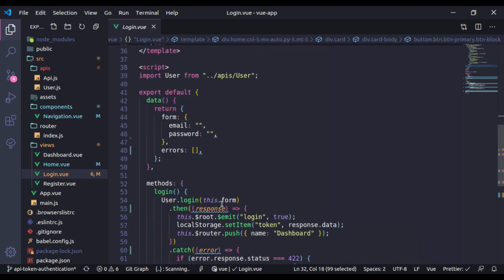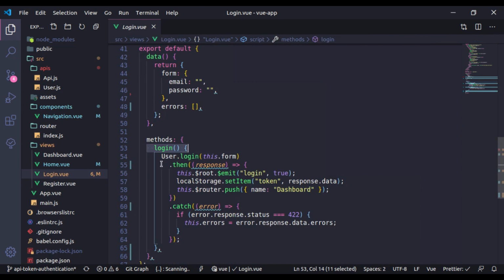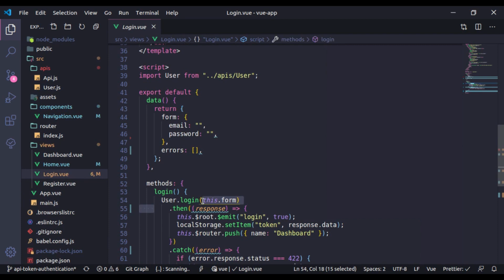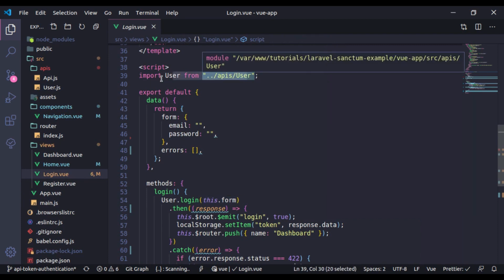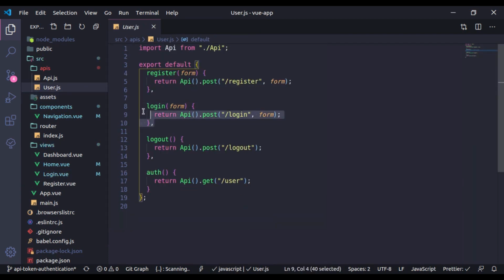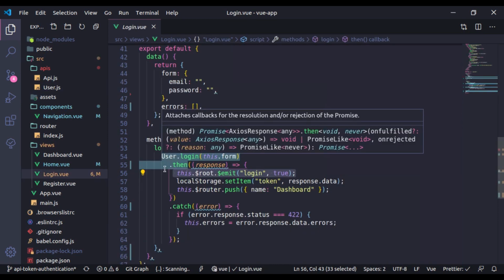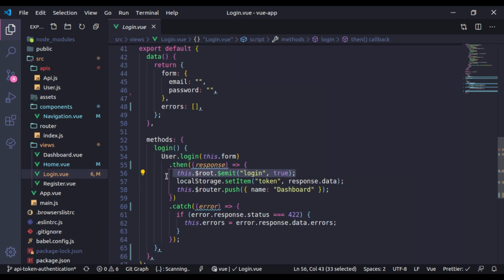Right here, on click of this login button, it executes this login method, and this login method executes the user login method, and this user login method is from this user API, and in this user.js right here, this is the login method. After the user successfully logs in, we emit the login event using the event bus, and using this user login we get the token response in the response data, and that we have stored in the local storage. Next we redirect to the dashboard, and right here we have handled the validation errors.